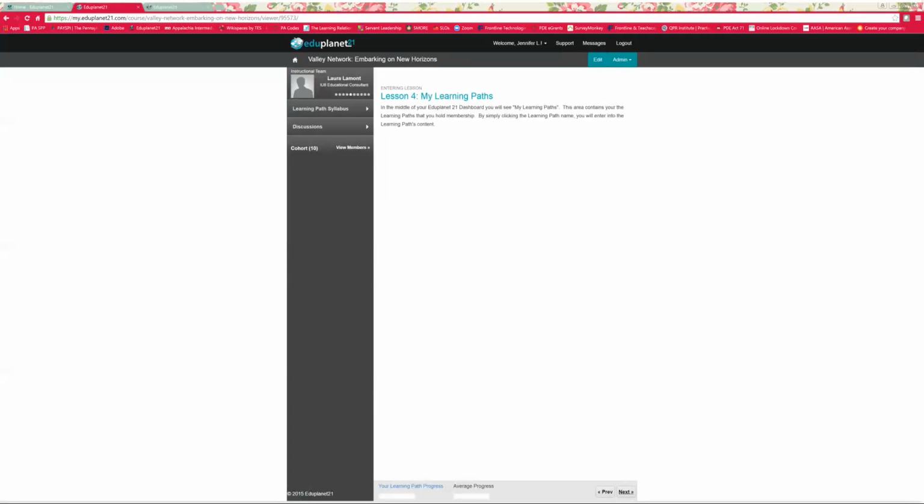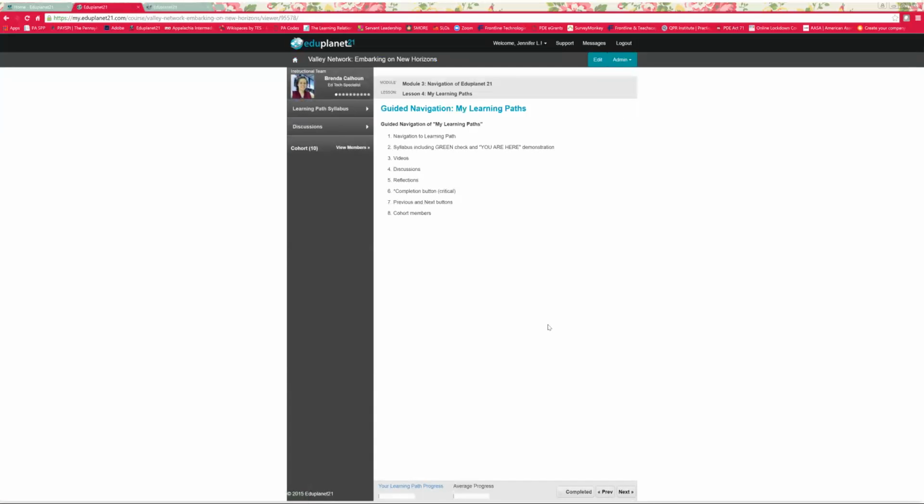So if you click next for the guided navigation, we'll go over how to navigate the learning path, which you guys should already be familiar with. But what we're going to explain to them is that green check mark and what it means, and that it'll say you are here the next time that you log in, okay?